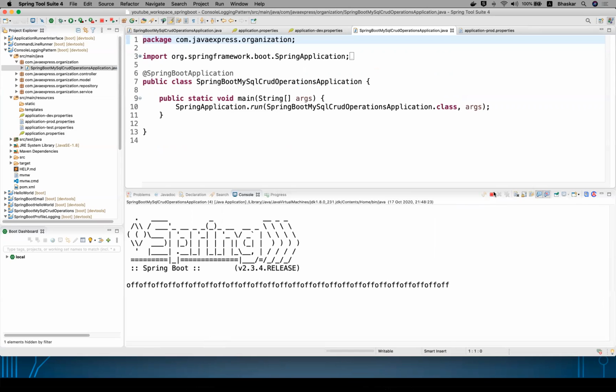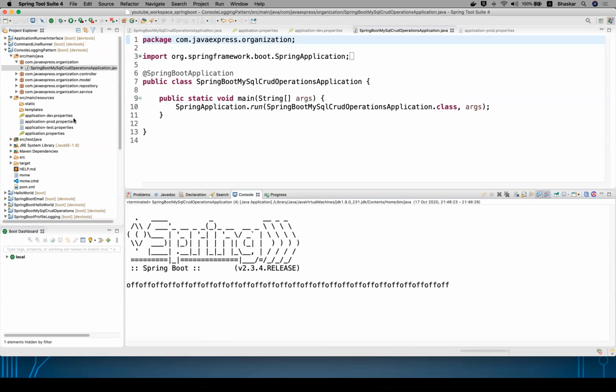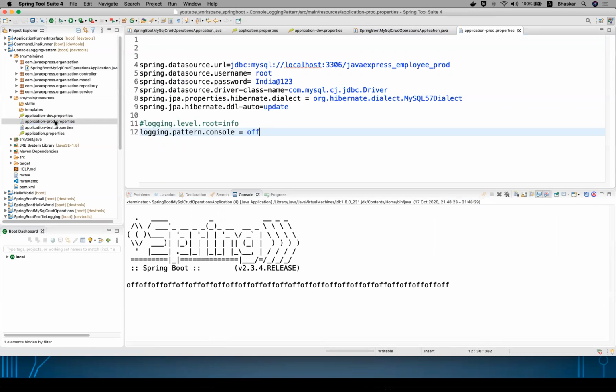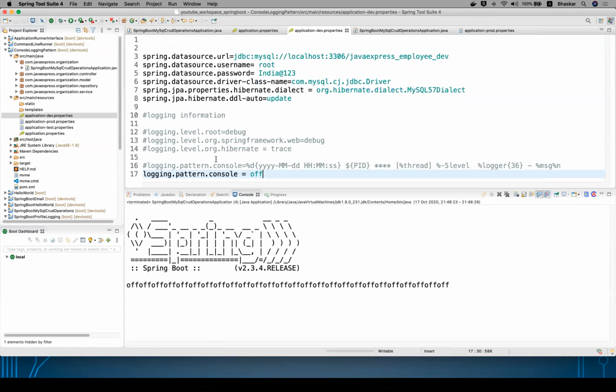Okay. I hope you guys are clear how you need to enable your Spring Boot logging, right? So in the next session, I will explain how you need to create logging in files. I want to turn off my logging, and also I want to append my loggers to the file as well as my console. So how you need to do it, in the next session I will explain. Okay. I hope you guys are clear about logging and console logging pattern.